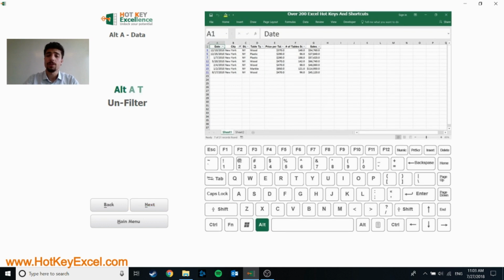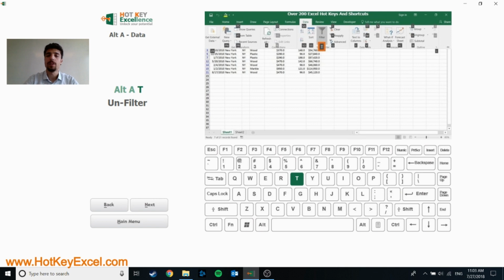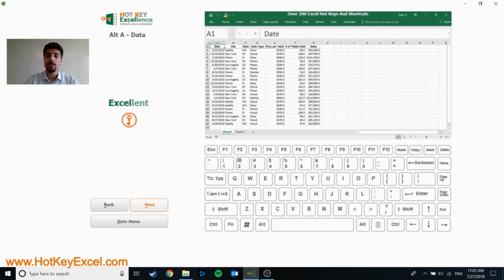So if you want to unfilter, if you want to go back to what you did before filtering, you need to press Alt A for opening the Data tab, and if you press T again, it will automatically hide the filtering.